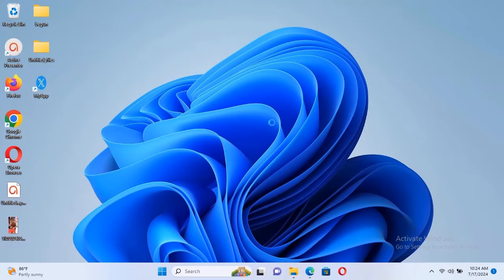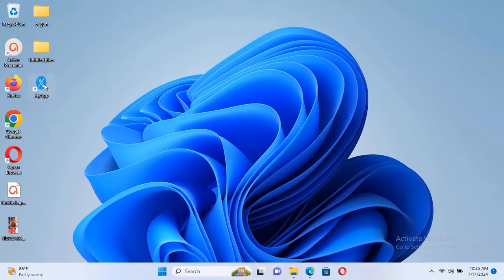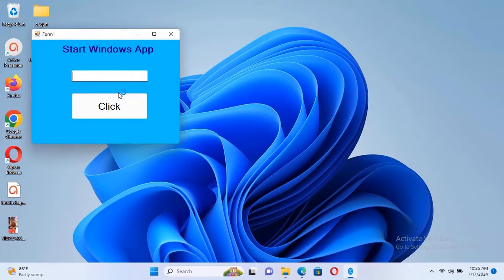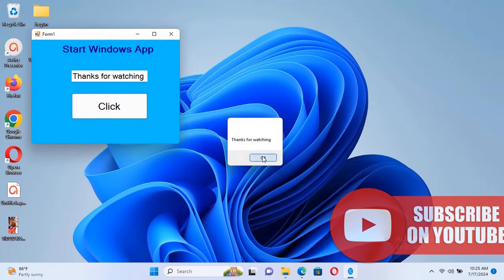Yes, see that the icon is displayed on the desktop. This is the application. Run the application. Yes, this is the application that I created the setup file for. Click. Yes, it's displaying thanks for watching.